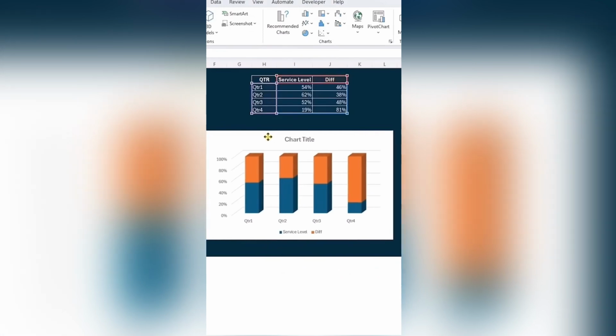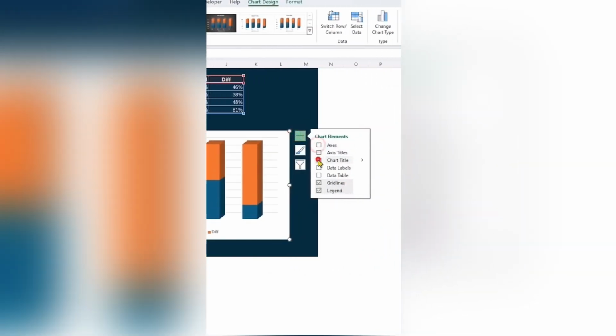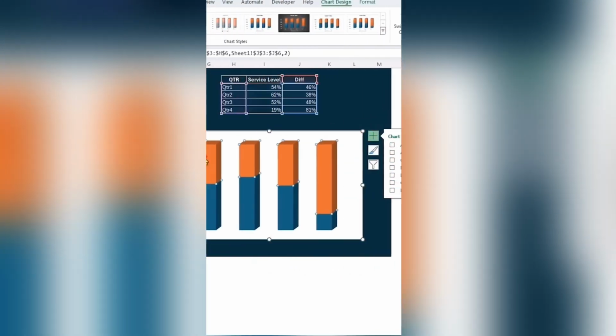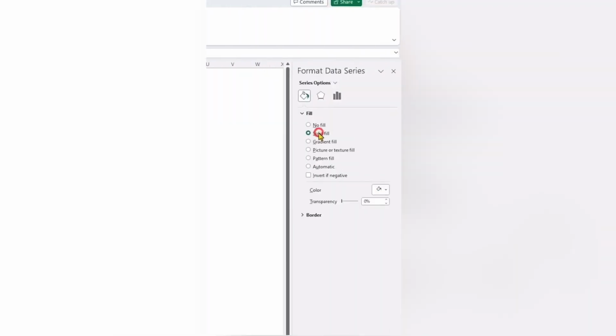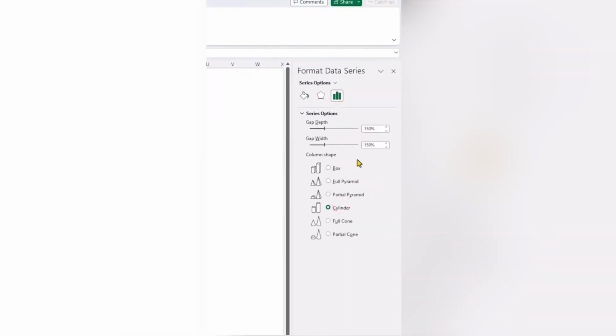Click on Chart Elements, then unselect all the options. Now click on the upper part of the chart line, then go to Format Data Series and Solid Fill and select white color. Then go to Series Options, then select the Cylinder option.